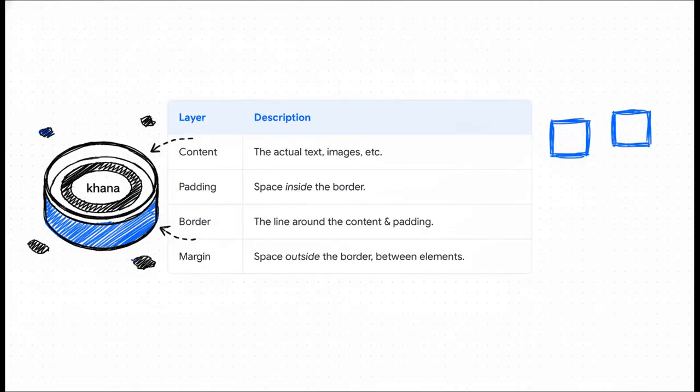To understand these 4 layers, just imagine a framed picture. Right in the middle is your content. That's the actual picture. The space between the picture and the frame itself, that's the padding. The frame itself is, you guessed it, the border. And finally, the space between this picture frame and another one on the wall is the margin.